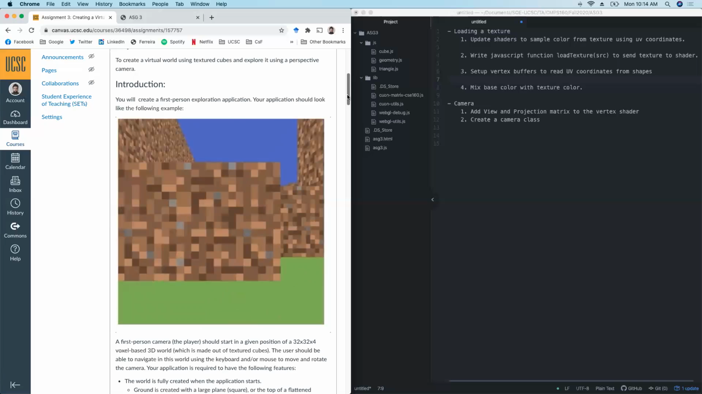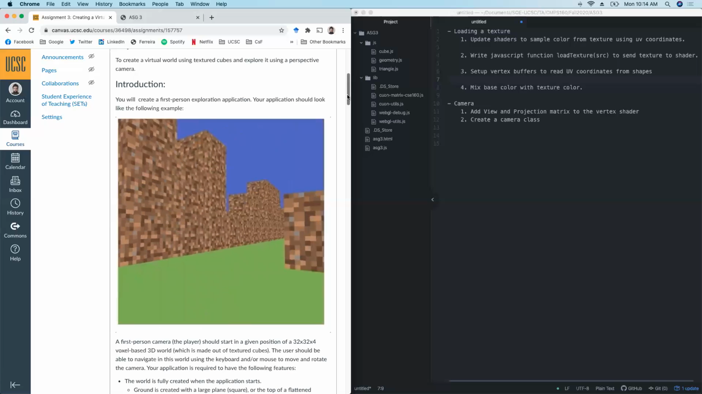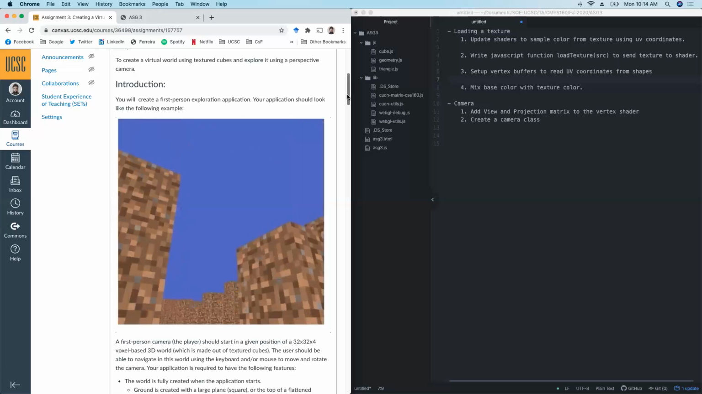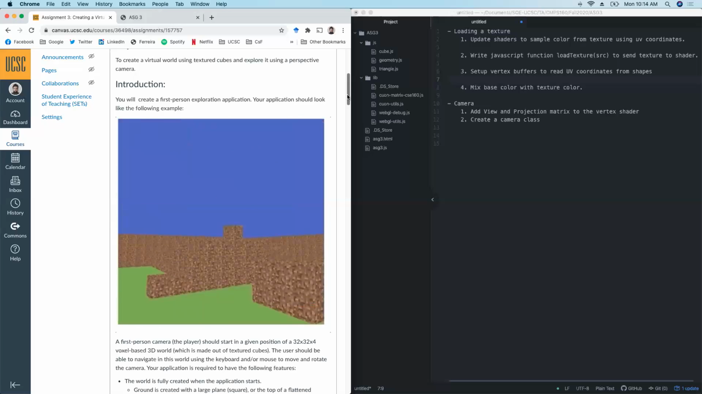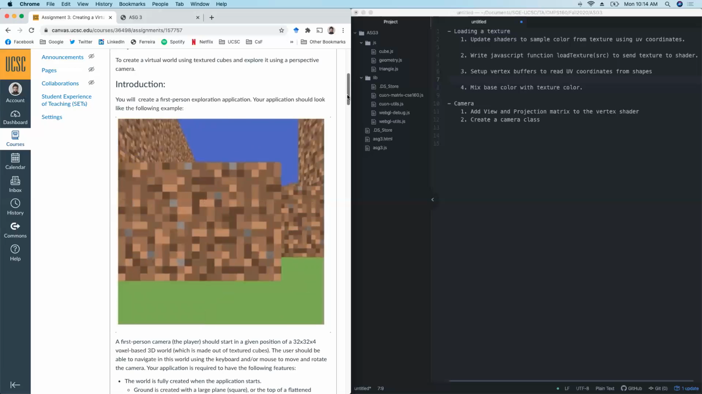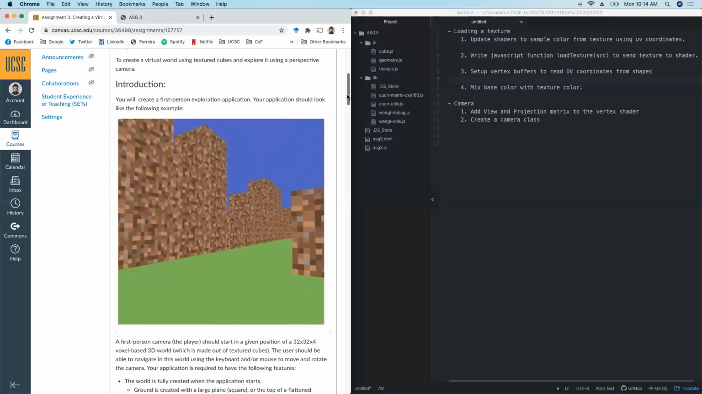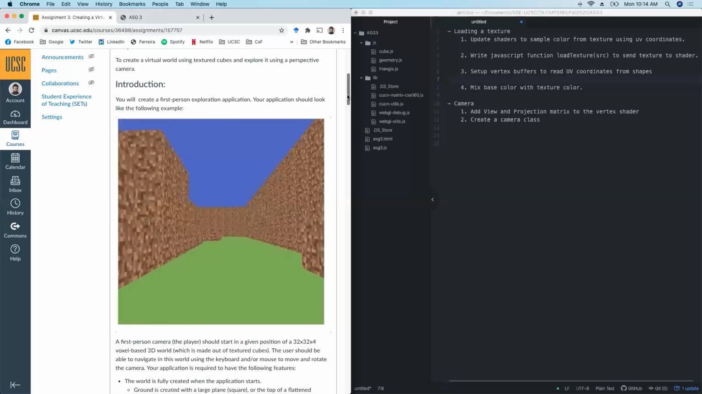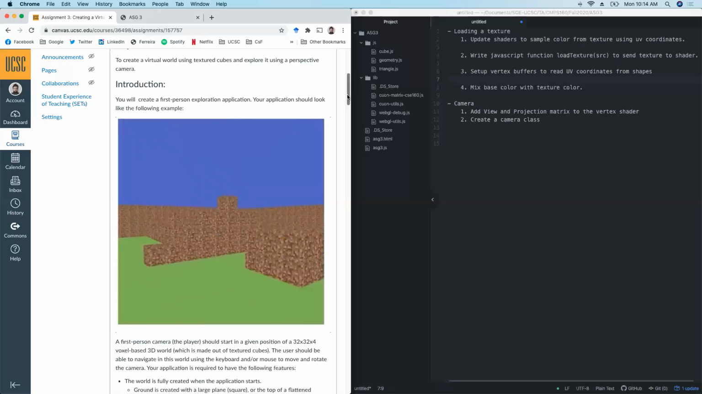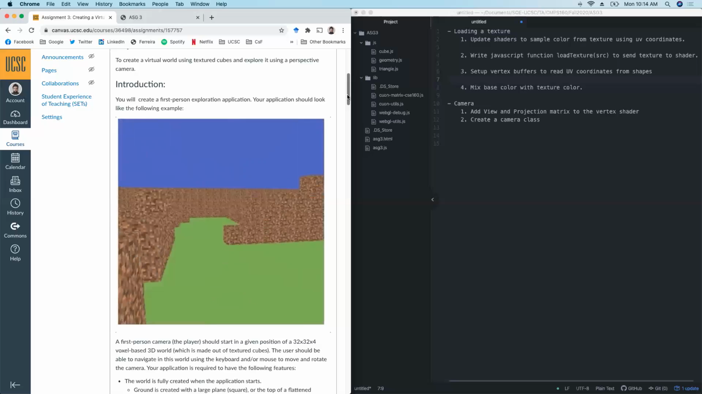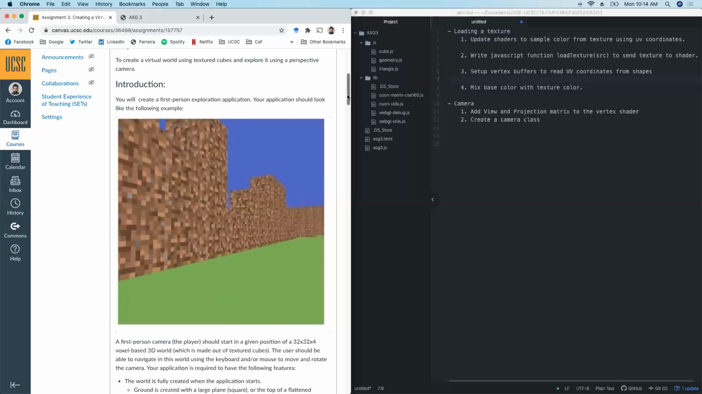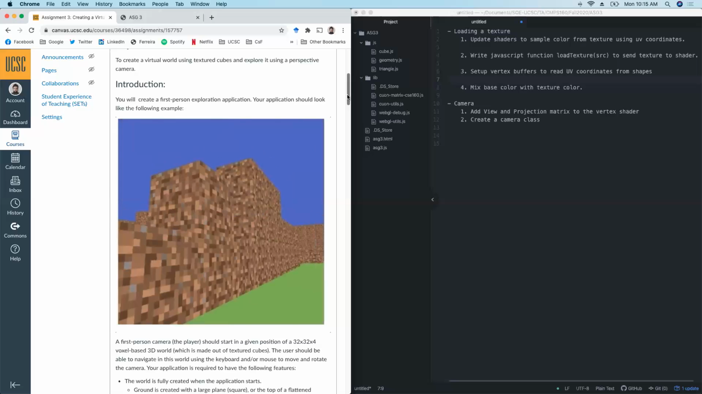And after having these textured cubes, the last part of the assignment is to have a camera. As you can see here, we are moving the camera, and in this case, it's using a keyboard and the mouse. So you can move forward, backwards, left and right with the keyboard, and then you can look around with the mouse. If you have played any first-person shooter games, it's very similar to a first-person shooter camera.